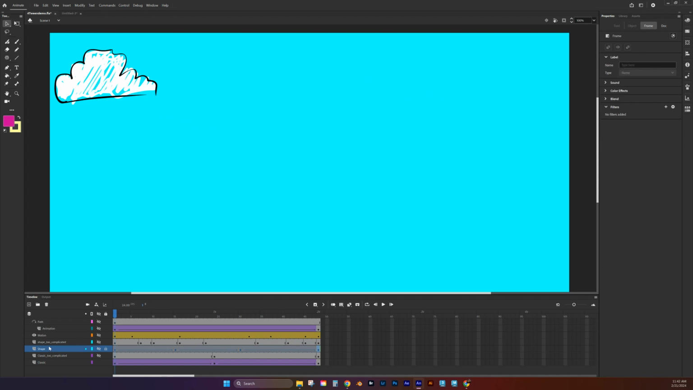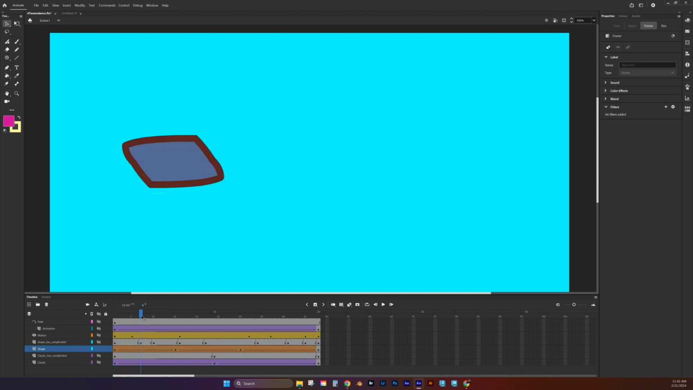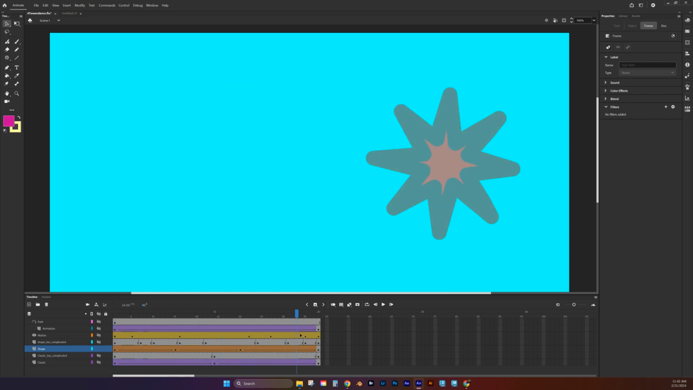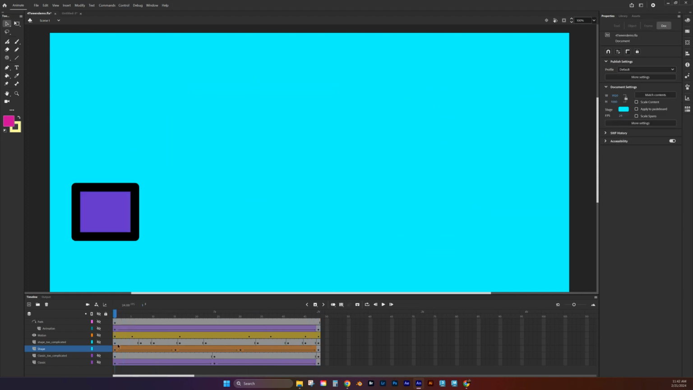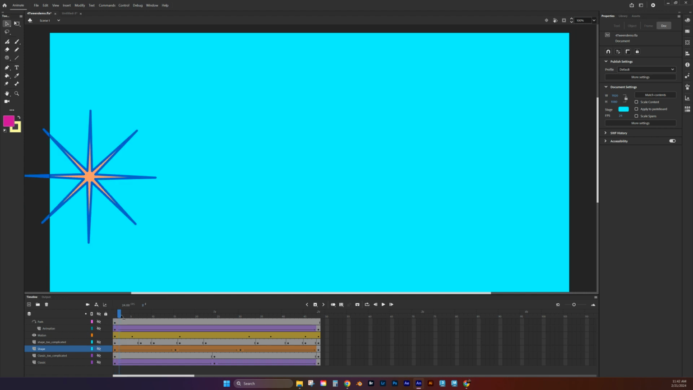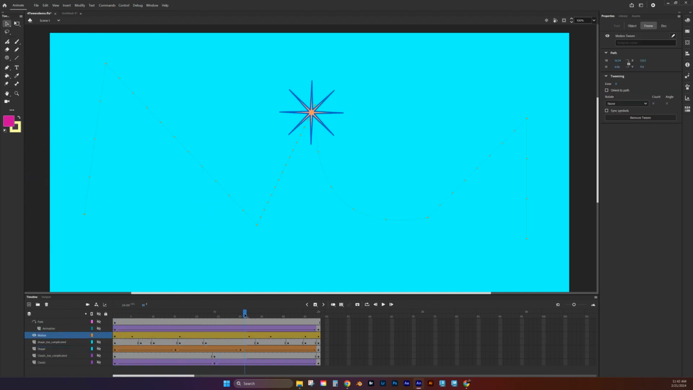Then we'll have a shape tween, which we'll get into. It shows how you can take a little bit more complicated things, taking simple shapes and colors and letting Animate morph between the two things. So that's the shape tween, and then we'll get into a motion tween.